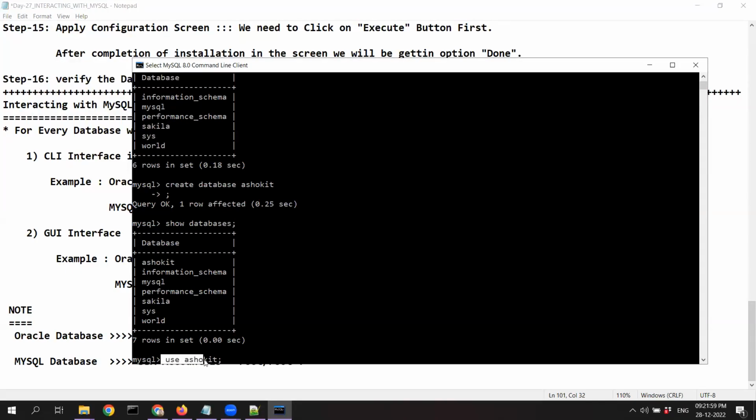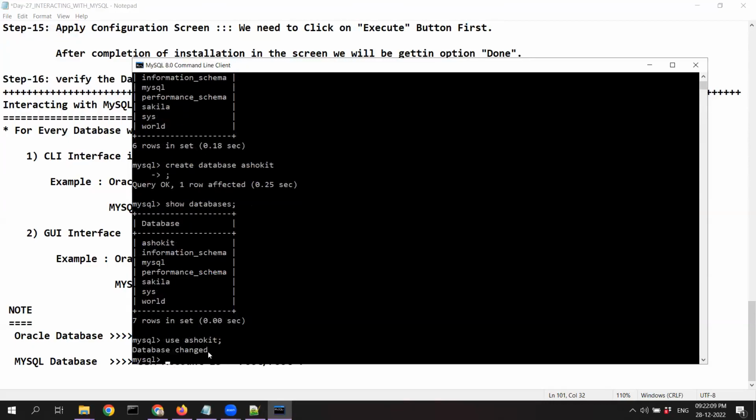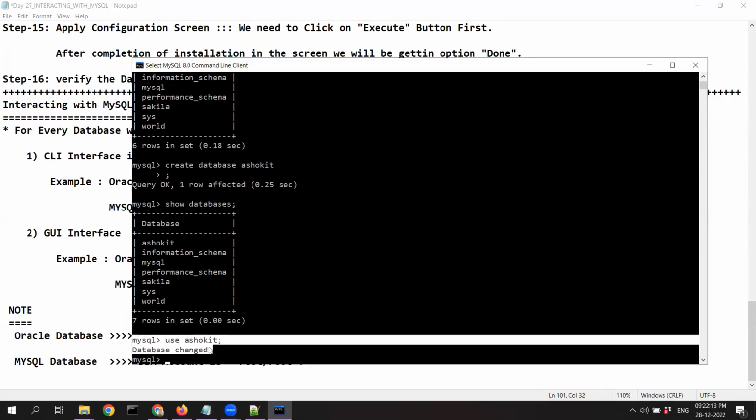Use is the command, followed by a database name. It is nothing but connecting to the particular database. See, the database got changed. So we are connected to what database? Can you guys please confirm what database we connected to? The Ashok IT database, sir.